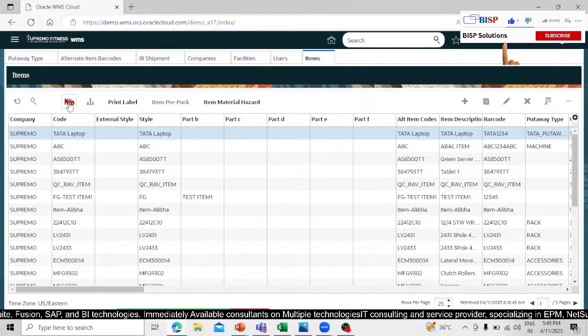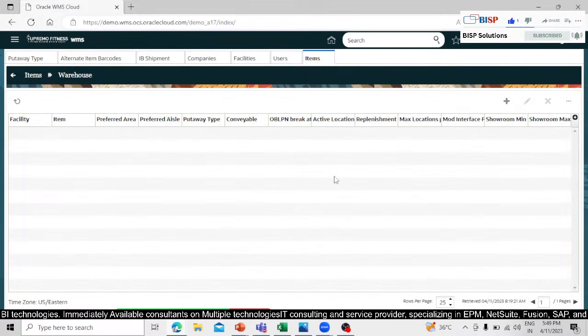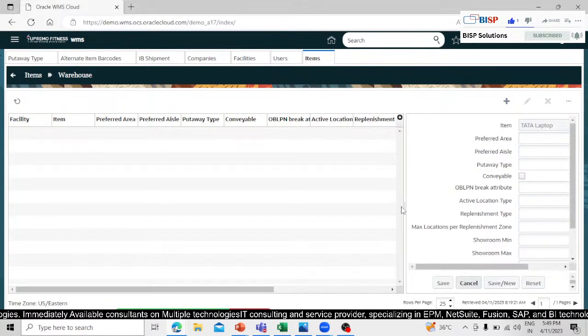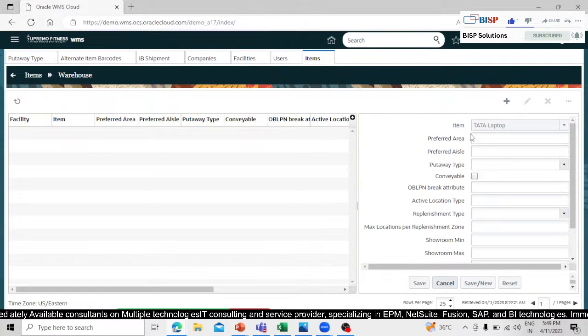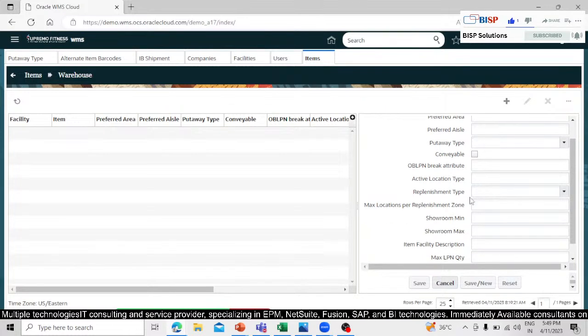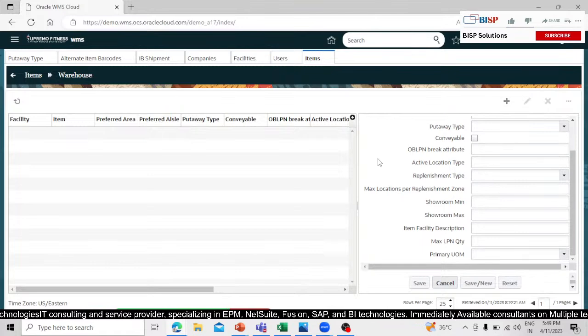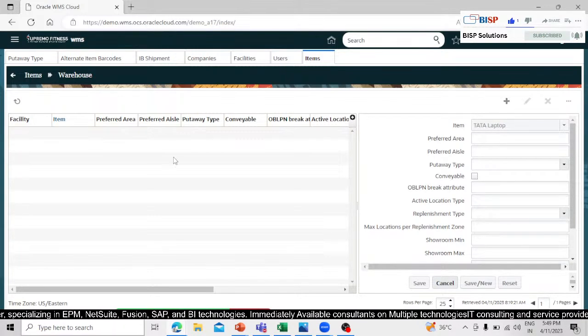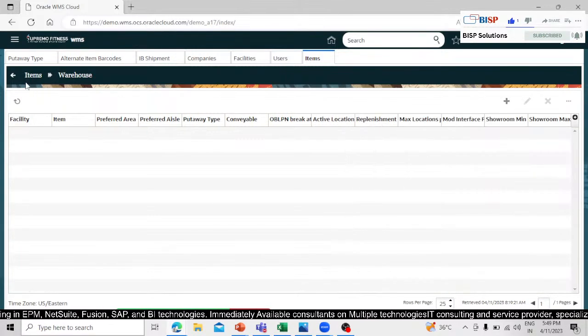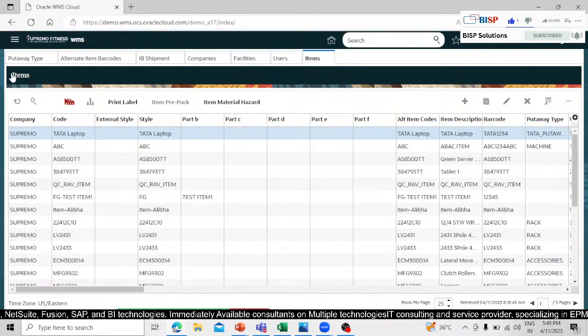In the same way, we can define the warehouse related information. Like this is the item, and if you want to define the specific area for this particular item, like preferred area, what is the put away type, what is the active location type, replenishment type, what is the min max, item facility description. What is the maximum LPN quantity? These are the warehouse related information you can define at that particular window for warehouse.